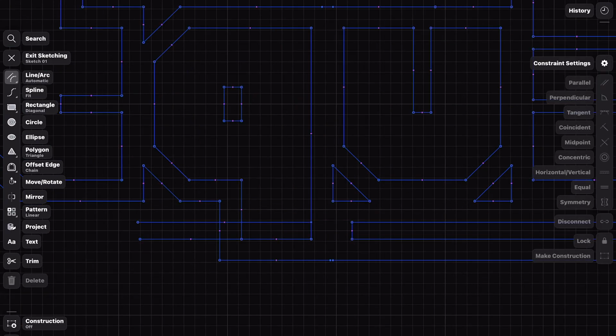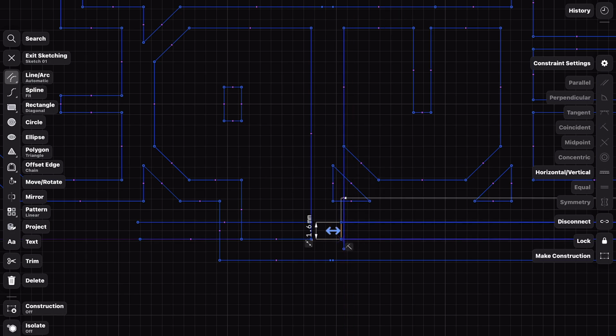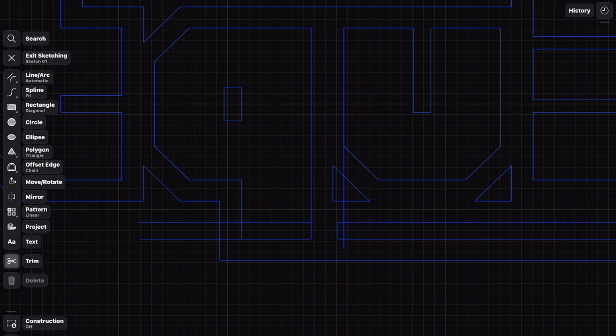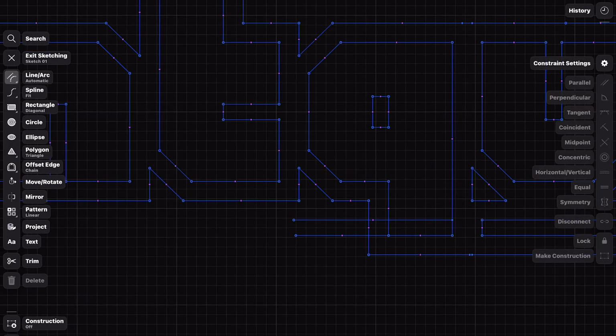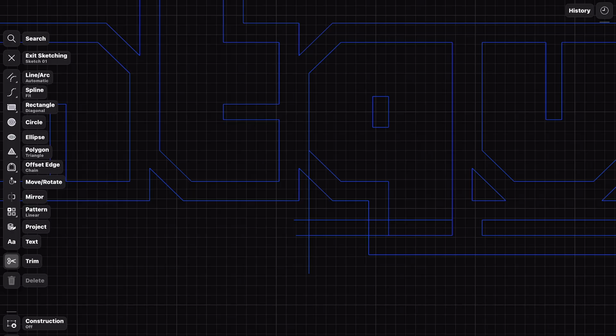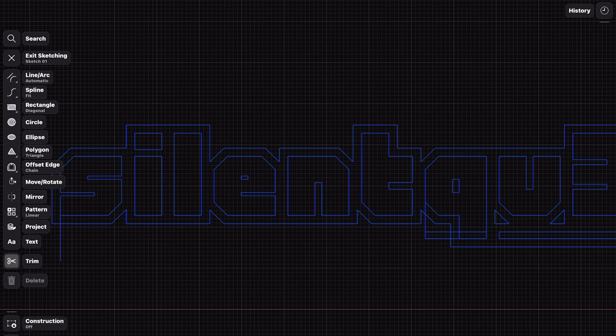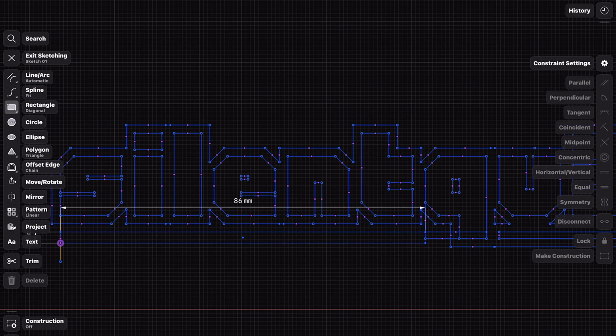Just doing a little bit more cleanup here. Trim, trim, trim. It's my favorite thing to do. The design really comes together once you start trimming away all those pieces and you can start to visualize what the design is going to look like. That just makes me so happy.